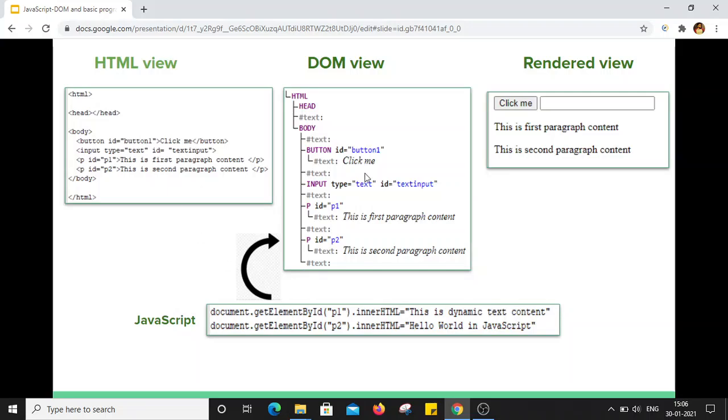I think this picture will give you a clear idea. For example, let's take an example of a simple web page. This is a static web page designed using the HTML language. Here there is an HTML tag, with an opening and a closing tag. In this HTML document there is one button with the label click me. Similarly, we have a text field and a paragraph. This is the second paragraph content.